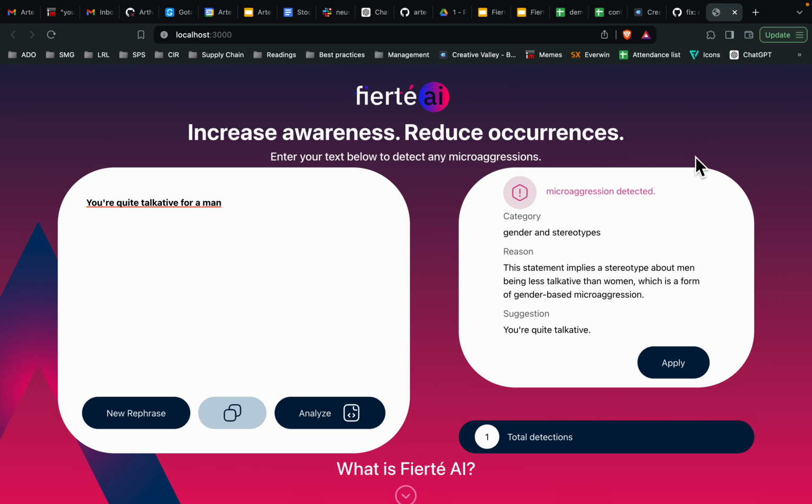So here what is displayed is you have multiple fields, you have the category, the reason, and a suggestion. Here the category, you have gender and stereotypes, which is kind of accurate here. The reason is that it implies a stereotype about men being less talkative than women, which is a form of gender-based microaggression, which is true. And finally, the suggestion, you're quite talkative. If you're happy with this suggestion, you can just apply it. It will replace what's inside the input box, and you can just copy the text here. So yeah, okay. So now we did an example.